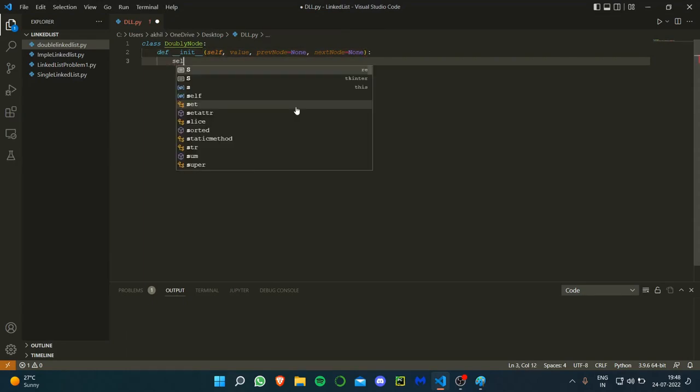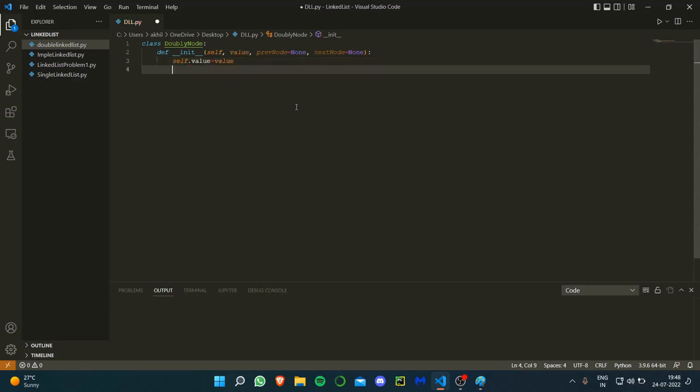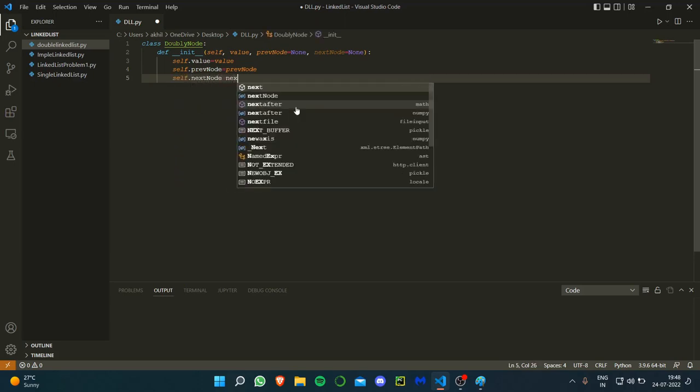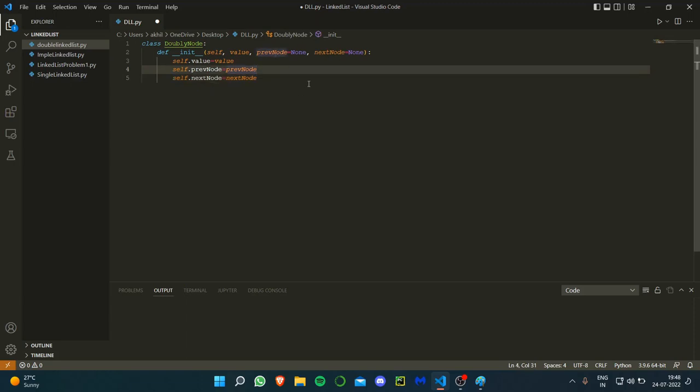So I'm going to set like this, value is equal to value. I'm going to set everything. Self dot previous node is equal to previous node. Then self dot next node is equal to next node. So what I have done here is, at first our node will only have a value, and its previous node will be pointing to none, that there will be no nodes before it, and the next node will be pointing to none. So this is how we are creating a node.